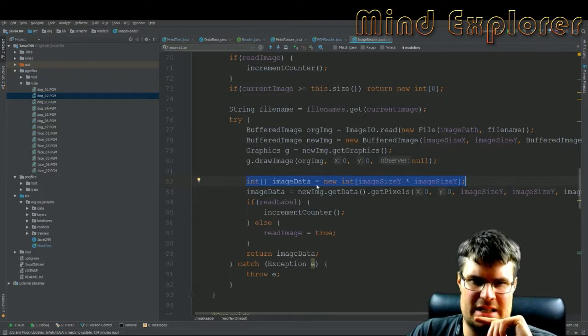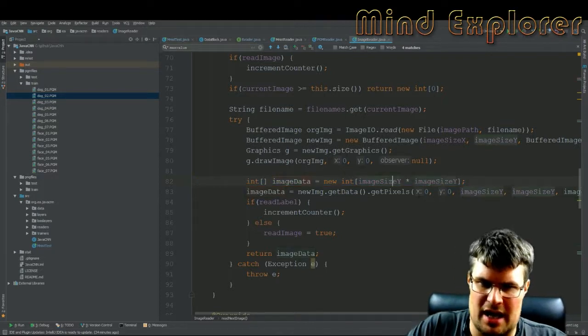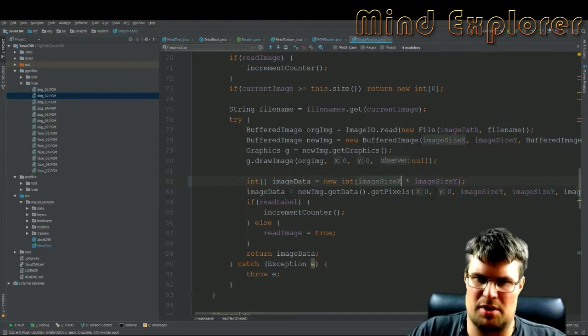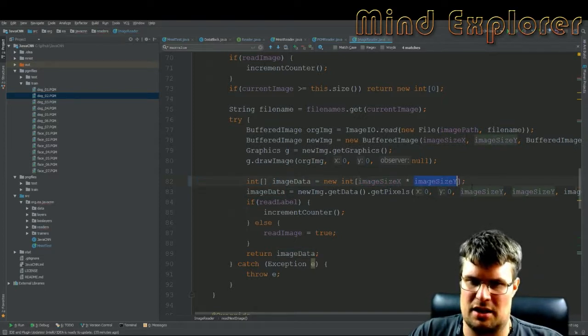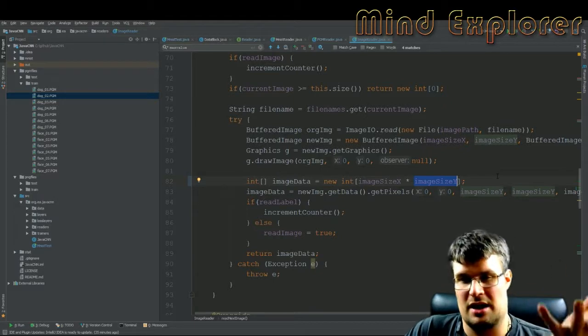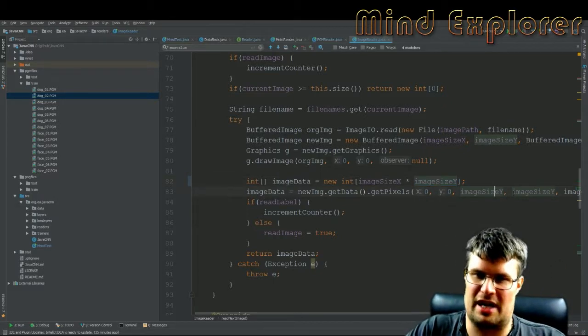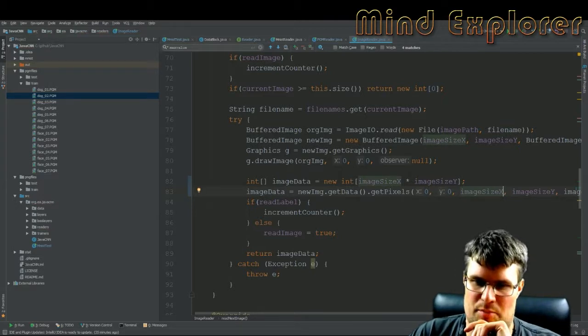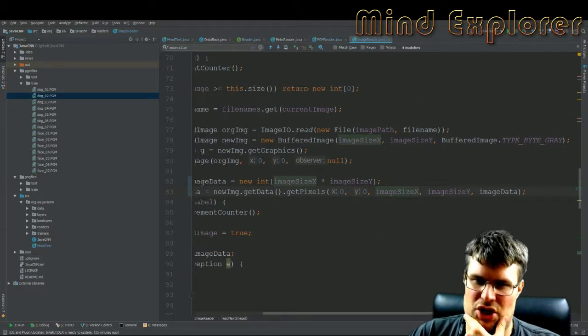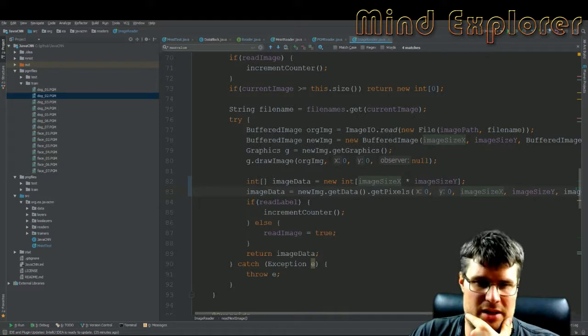So after that, I will create my image data array, which is actually, this is wrong here. It should be image size X times image size Y. In this case, I used the same value for X and Y, so it wasn't that big of an issue, but it should be right?